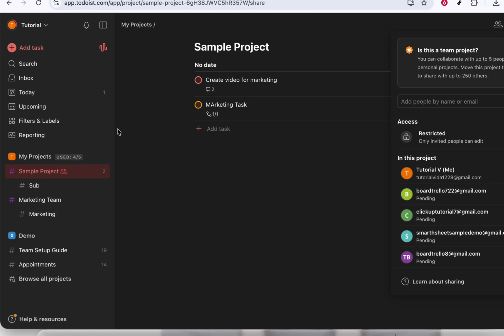They'll receive a notification or email letting them know they've been added to your project. Once they accept, they'll be able to see the project, view existing tasks, and, depending on your permissions, add, edit, or complete tasks. This makes it much easier to coordinate responsibilities and keep everyone updated without extra messages or confusion.